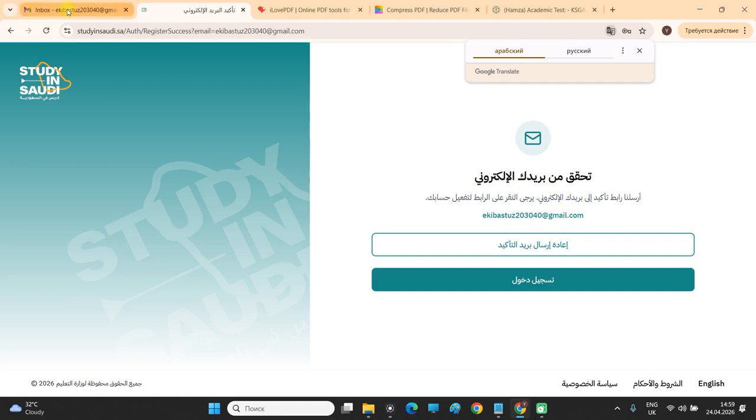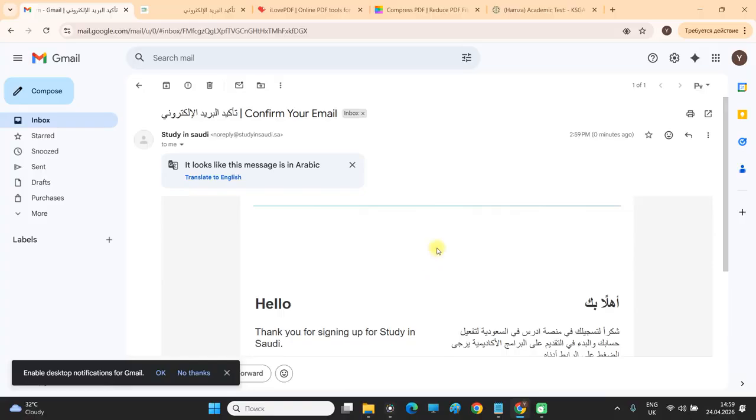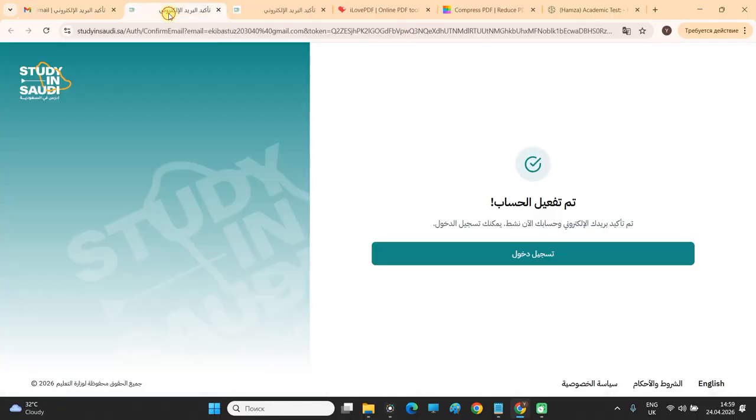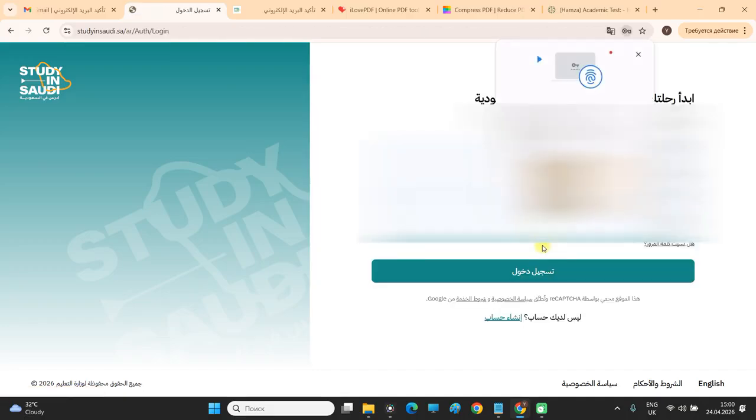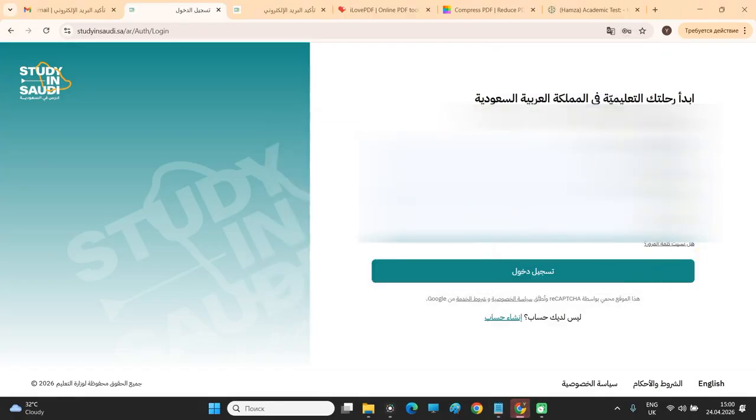Now we go to our email and confirm our registration. Activate your account. So within half a second you get this email, you go to this email, and then you just complete your registration. It says تم تفعيل الحساب. So the registration has been completed. Now we can just log in. Everything's ready, and this is what I'm doing.